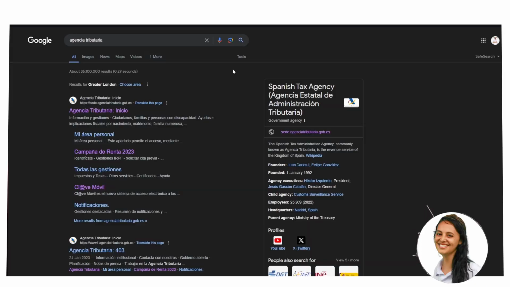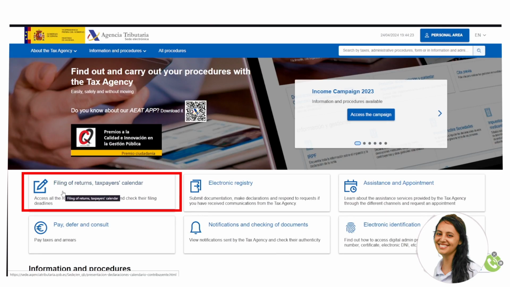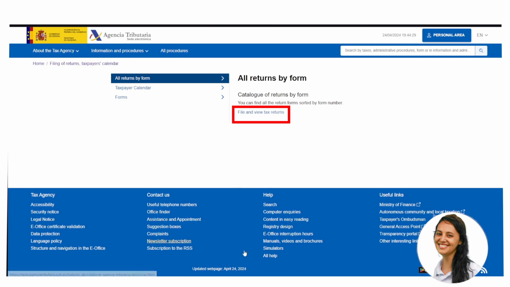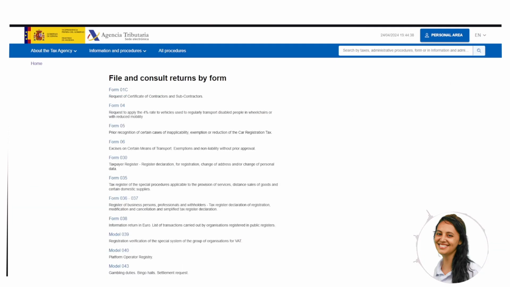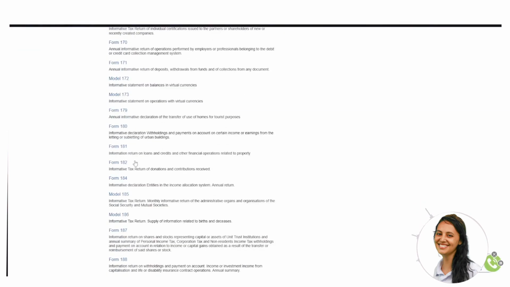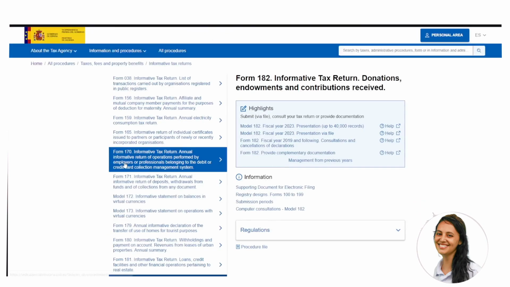To accomplish that, we will navigate to the website of the tax agency. If you do not know how to access it, we will provide the link in the description so you can easily reach the page. We click on Declaration Presentation, Taxpayer Calendar, view all declarations by model, submit them, and check the submitted declarations for accuracy. We are currently in search of the Model 182, which is the form that we are going to complete or fill out in its entirety.